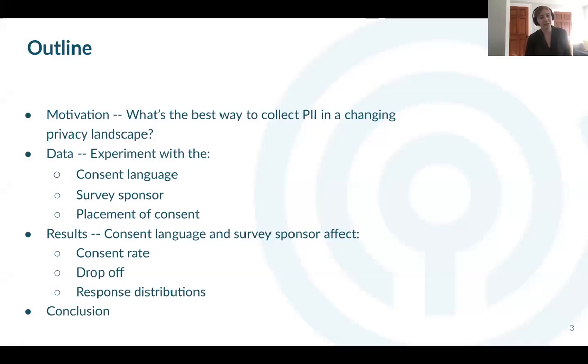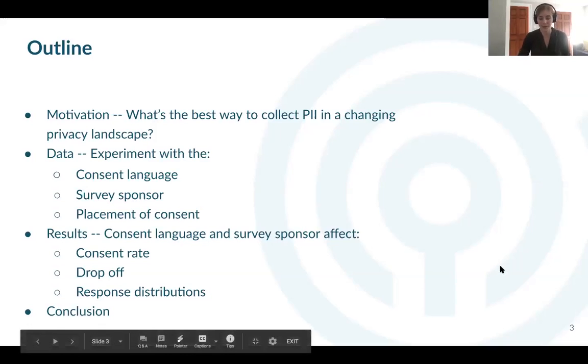And basically, to answer this question, we ran an experiment in which we varied the consent language that we used, the sponsor of the survey, and the placement of the consent language. Next, I'll walk you all through the results. And basically, we found that consent language and sponsor of the survey can impact the consent rate, the drop-off rate, and the response distributions. And finally, we'll just wrap up with a conclusion.